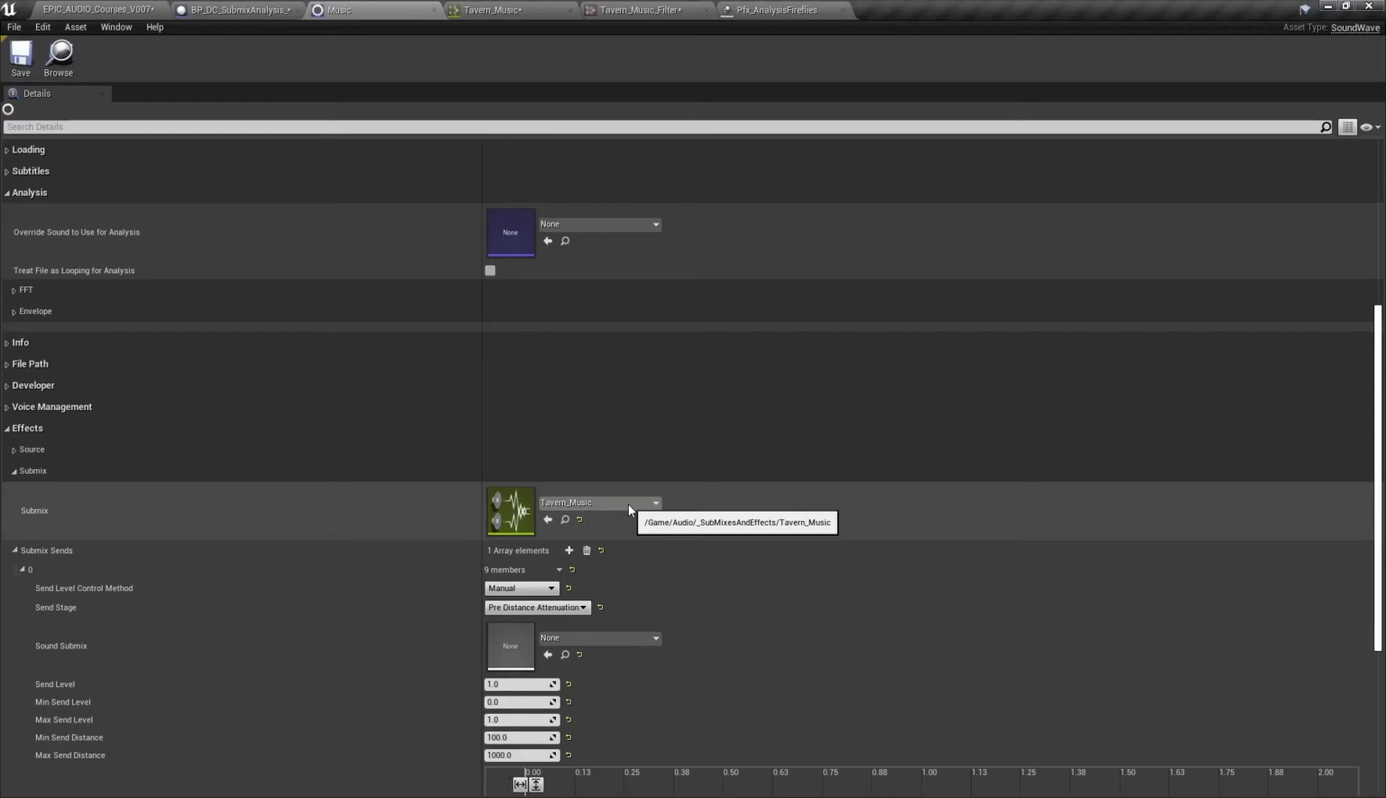Now there might be instances where you want to do this, but in this case the fireflies themselves remain at a constant distance from the tavern and the music playing inside the tavern. So having them respond to the listener distance or the player doesn't make a lot of sense. So instead what we can do is just have this sent to the master submix, which is the default submix, and we can route a second copy of the signal using a submix send.